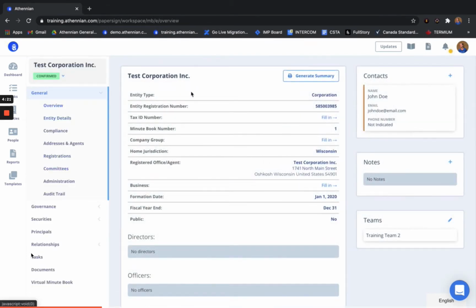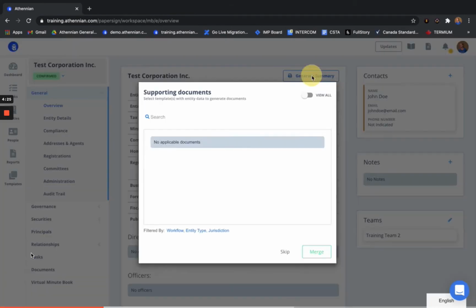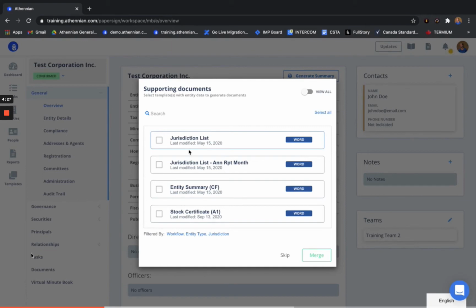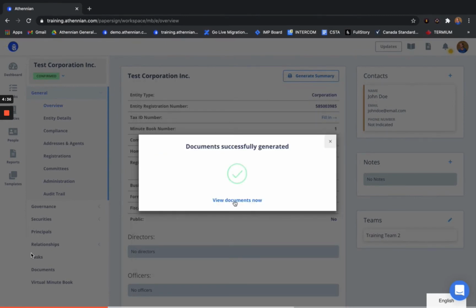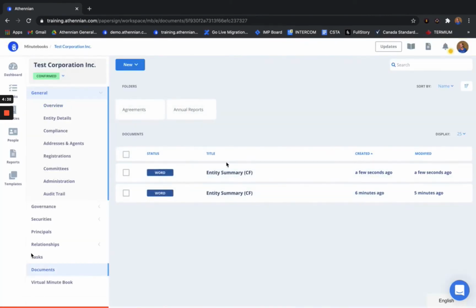So let's say right now we want to generate a company summary. You can just click on generate summary and then click entity summary and then click merge. And then that document will appear in the document section. So then you can choose that document.